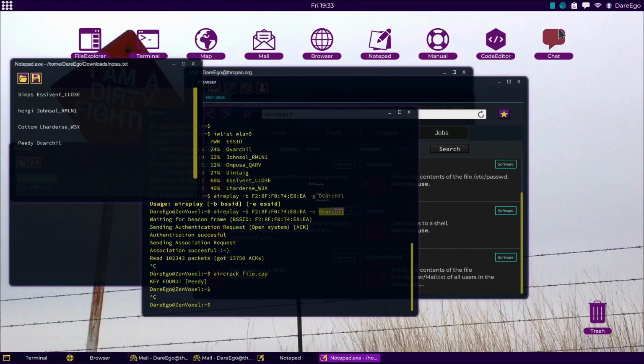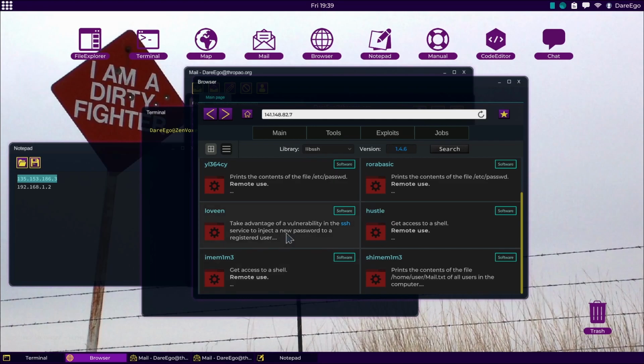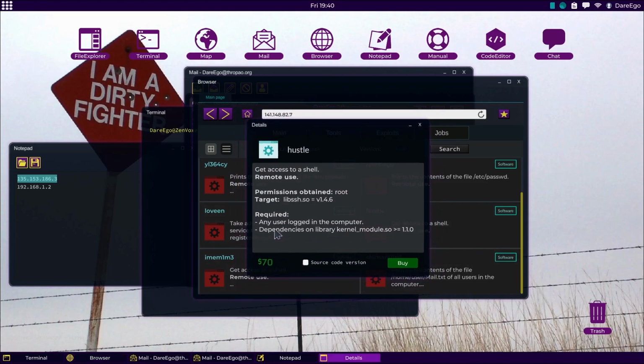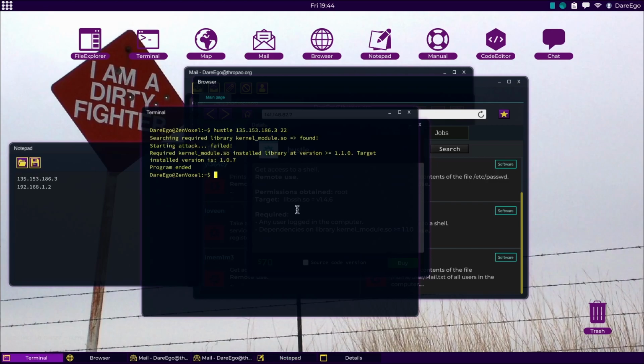Alright, let's connect to that new network. Save. Close. Clear. Alright. Now, let's see if that... for the libssh, this version, there is the hustle here. I'm not sure what version of kernel module is being run on this machine, so we're gonna give it a shot. Okay. We need version 110. They only have 107.